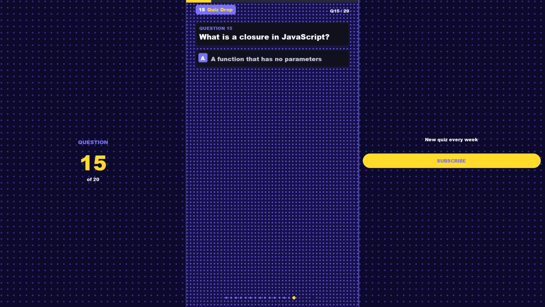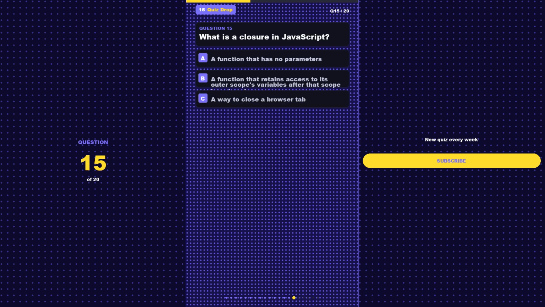Question 15. What is a closure in JavaScript? Your options are A. A function that has no parameters. B. A function that retains access to its outer scope's variables after that scope has closed. C. A way to close a browser tab. D. A method to terminate a loop early. The correct answer is B. A function that retains access to its outer scope's variables after that scope has closed.